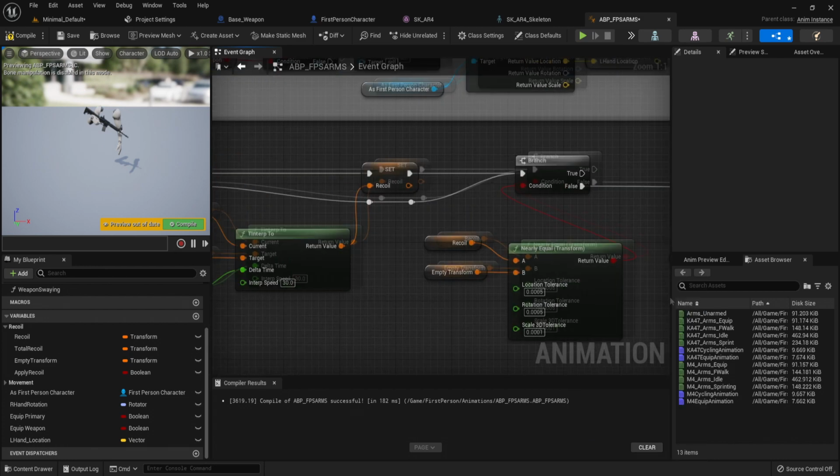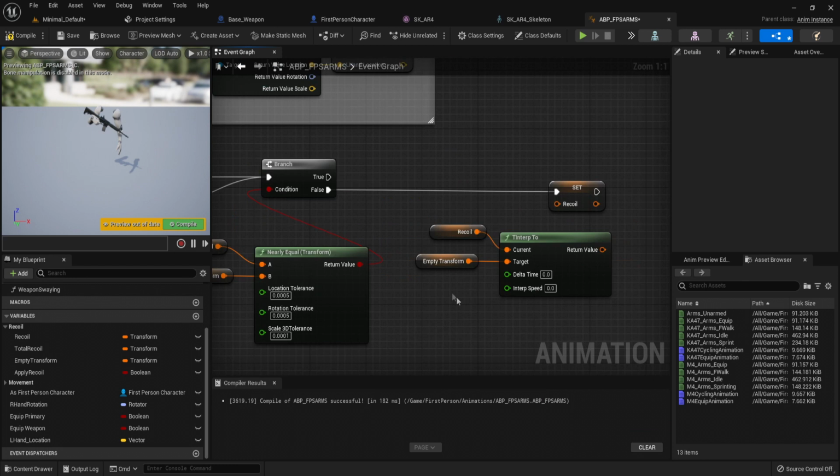Make sure it's get world delta second, sorry. And interp speed can be 5. And you can customize this. Make sure you plug this into recoil so it updates.